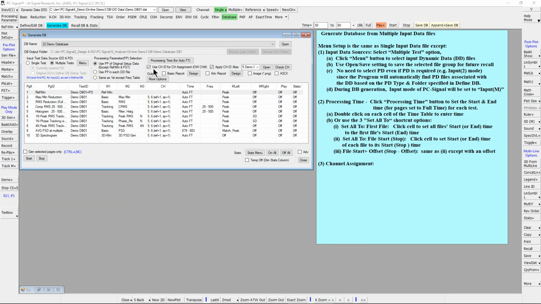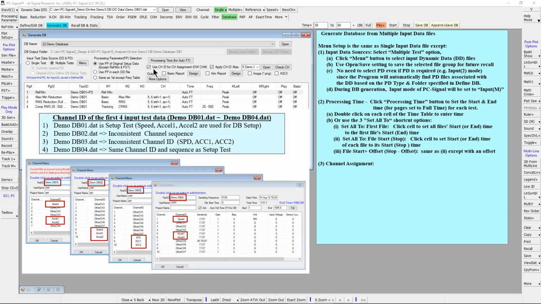The next step is channel assignment. Inconsistent channel ID or channel sequence is an inherent issue for batch processing of multiple test data. In other words, during DefineDB, the channels to be processed for each DB page is based on the setup test. But during GenerateDB, the tests to be processed could have different channel ID or sequence than the setup test. For example, the channel list for the first 4 input tests from DemoDB1 to DemoDB4 are shown here.